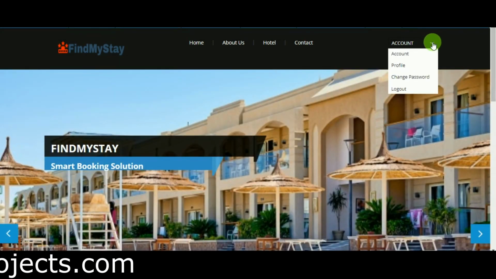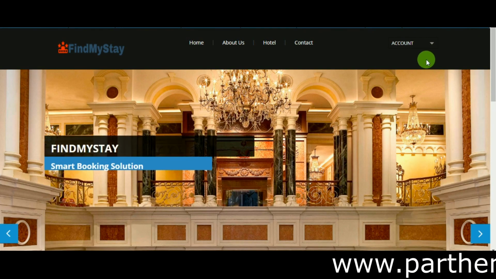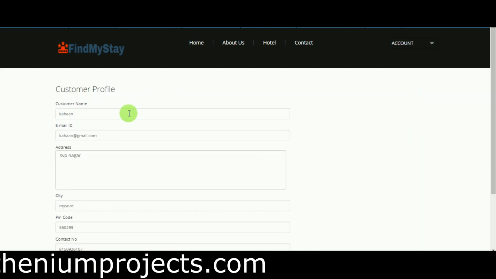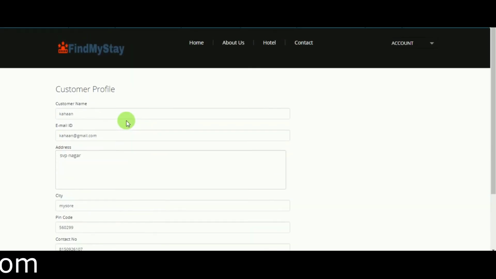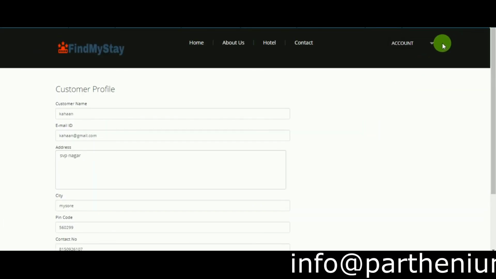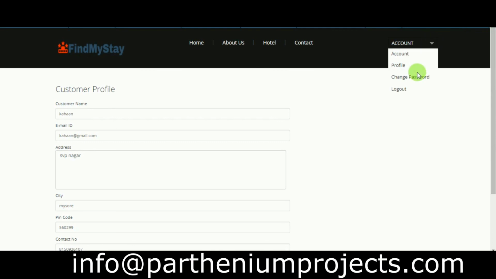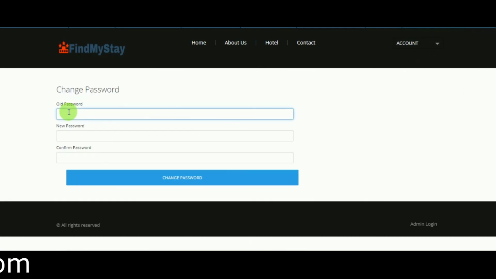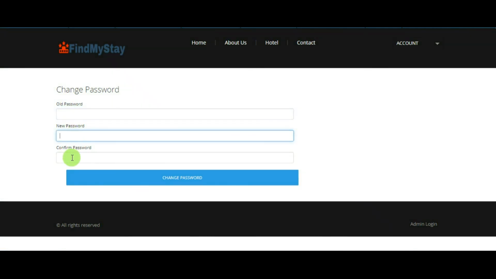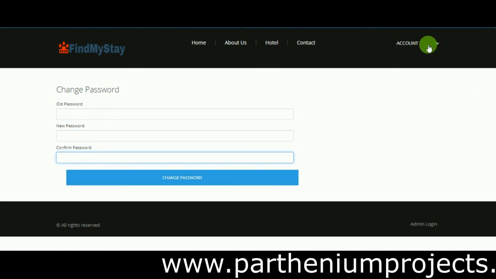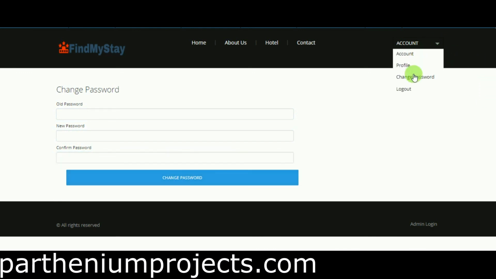Next one is account. In account, you can see the account details. Under account details, you have profile. You can see your profile. If you want to update any of the information, you can update it. Click on update. Next one is change password. Click on old password. Click on new password. Confirm the password. Click change password. Password will be changed. Next is logout.